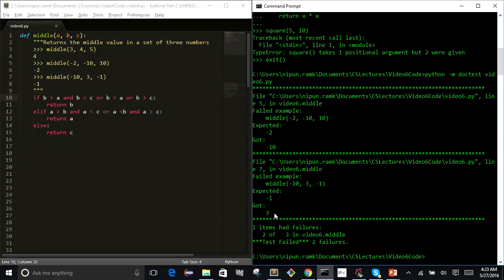Here we have middle of -2, -10, and 10, and we're expecting -2, which is the middle number, but we get -10. And here we're expecting -1, and we got 3. So immediately we can see a pattern in that for some reason the function is always returning the second value. Here it returned -10 instead of the first value, and here it returned 3 instead of the third value.